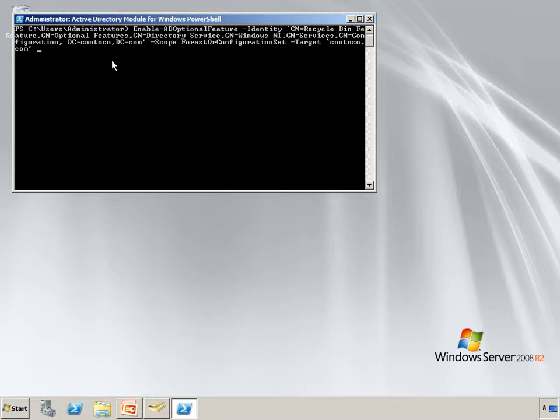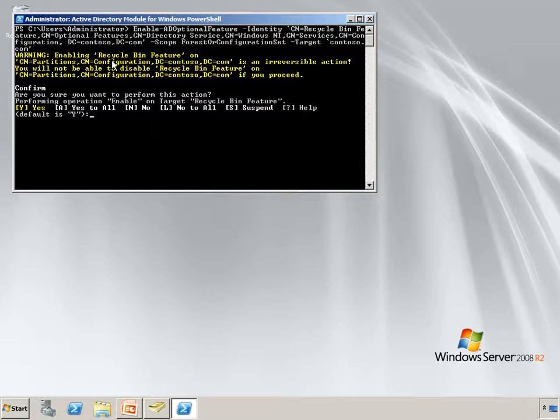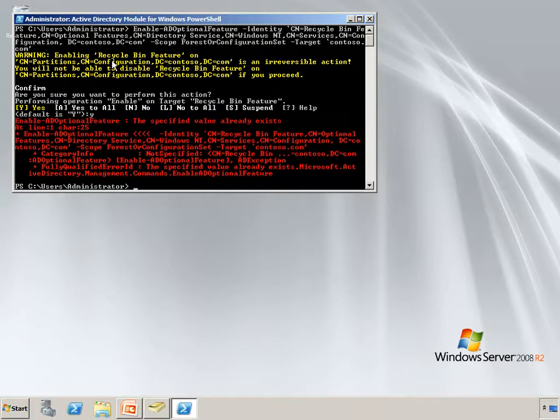Now, I've already enabled this feature, but I'm going to show you what happens here just so you can get an idea. The other important thing about the recycle bin is that once you turn this on, it's irreversible. You won't be able to disable the recycle bin feature. Now, you can configure the time of life for the recycle bin, so you can shrink that down so it's essentially not functional. So I'm going to go ahead and say yes and enable it, and I'm going to get an error message simply saying, hey, you've already done this before, it's already been enabled.